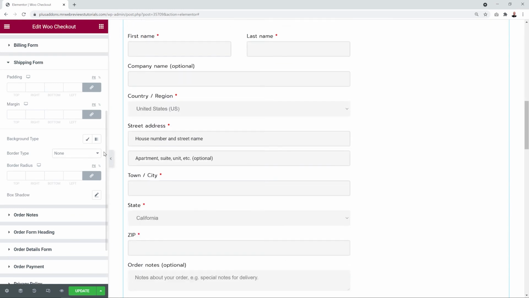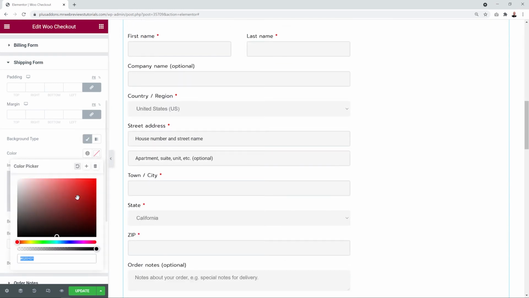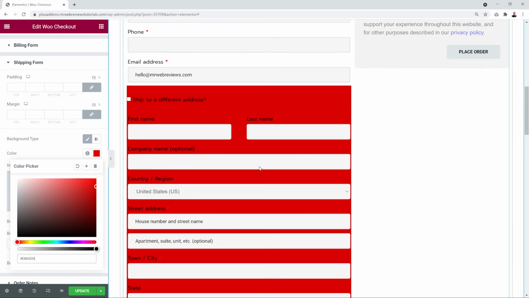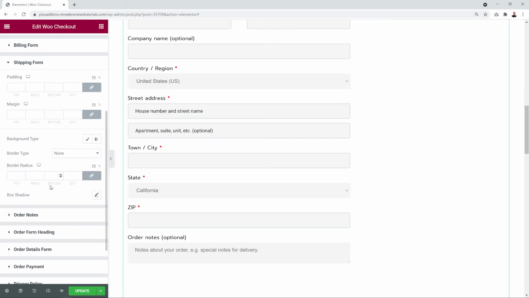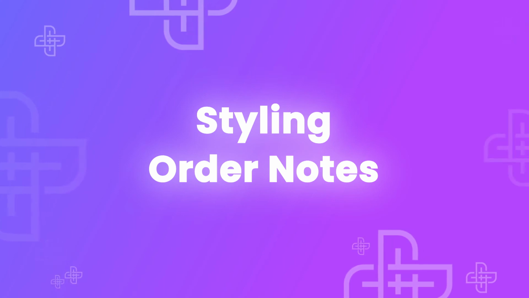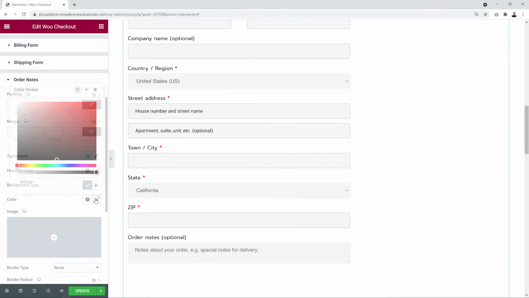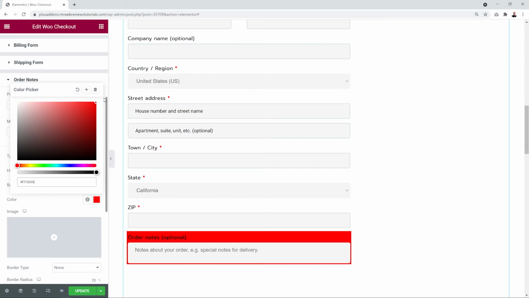So it's right here. So let me add a background color so you'll see exactly where it is. So this is this section here now. And again, this is just to tweak the box or the section itself, not the content. And the same applies again to the order notes. So if we go here and I change the background color, you will see what I'm talking about. So this is basically the background section.